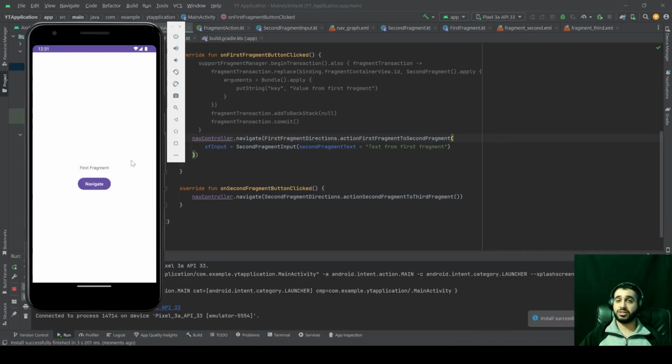It's launching, and that's your application. Click on navigate. That's your second fragment. Click on navigate. That's your third fragment. Okay, so the navigation is properly functioning. And if you click on the back button, you get navigated back to the second fragment and then to the first fragment. Now that's the default behavior.